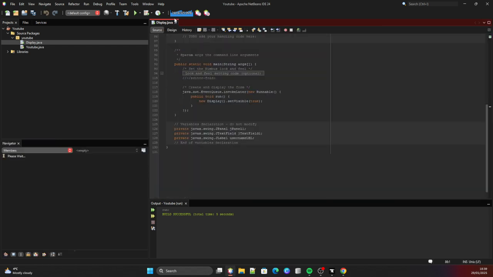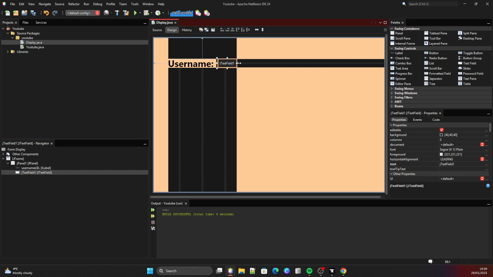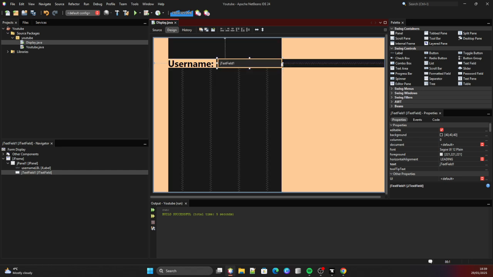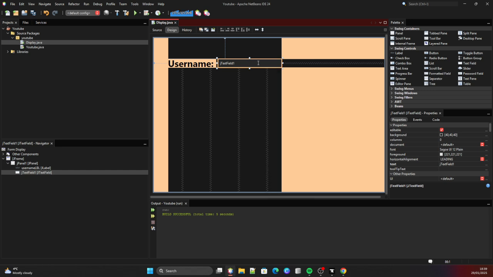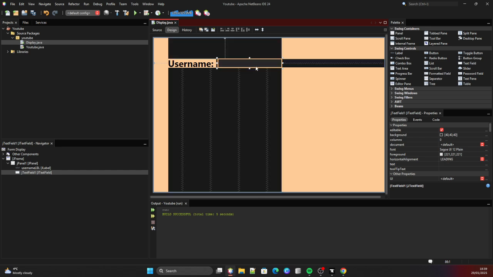Yes, if you do double click on components, it will bring you to the source in NetBeans so that you can edit the code and such. But I like to set it to the same height and then maybe 250. I like an even number. And then you can edit the text and erase it. With the text areas, you do have to right click and do edit text. You can't just double click to edit it.